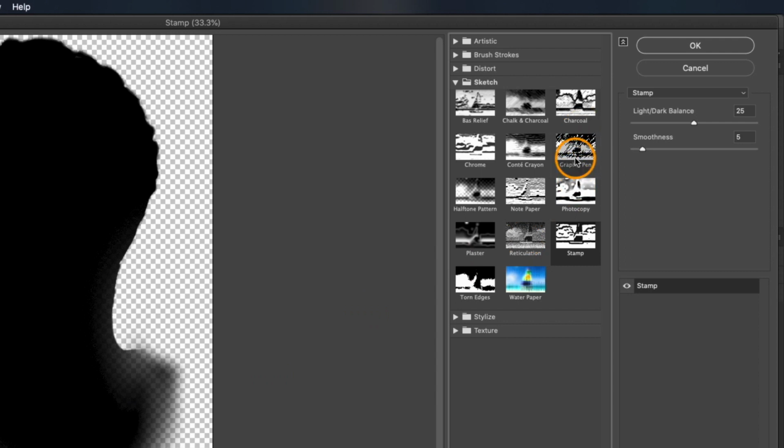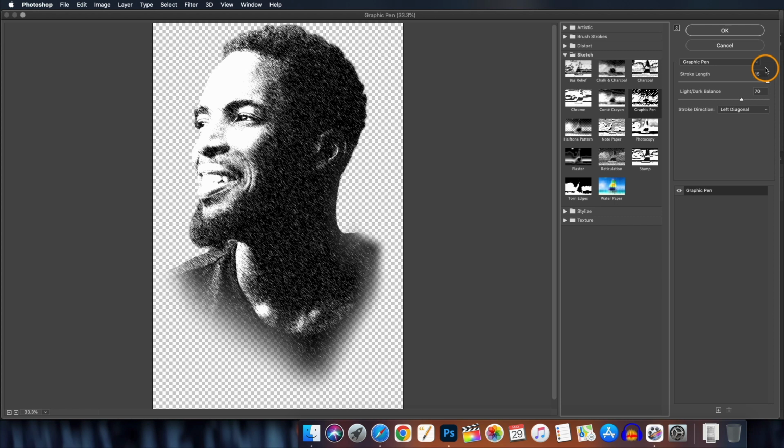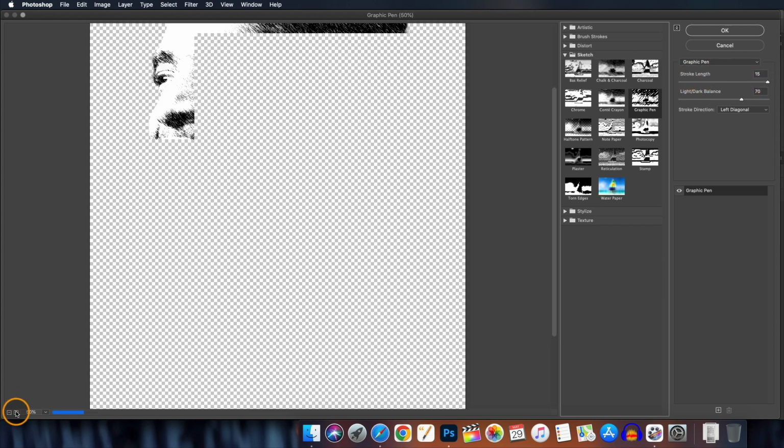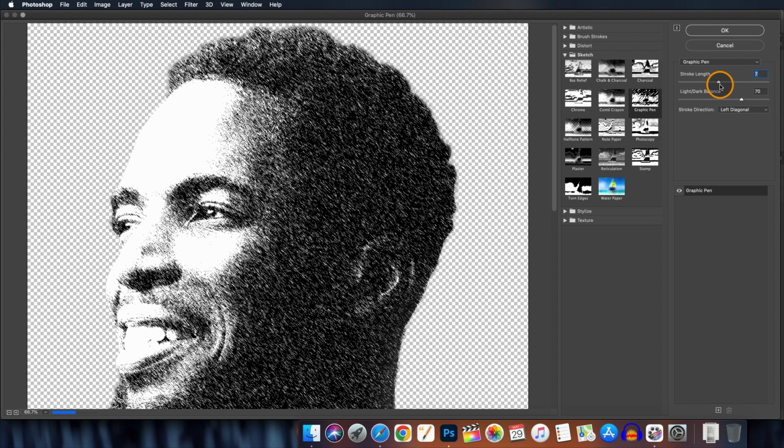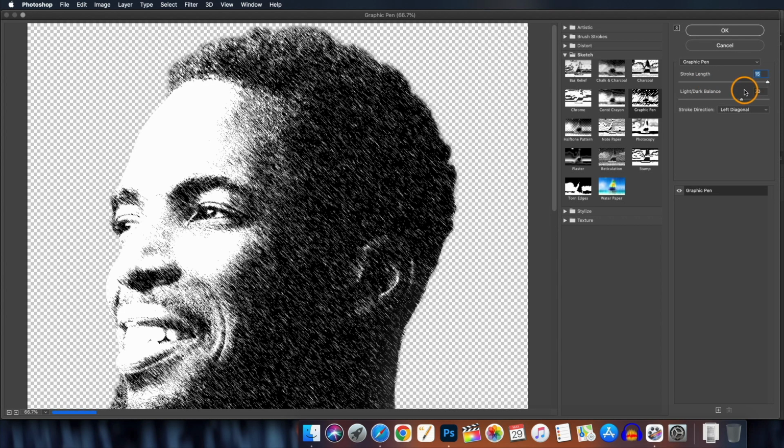But for today's poster, we'll be using the graphic pen filter. You get two parameters to play with here. Let's zoom a little bit so that I can show you what they do. If you can see, there are stroke lines here. With this slider, we can adjust the length of these strokes. I will keep it unchanged, and this is basically contrast slider.